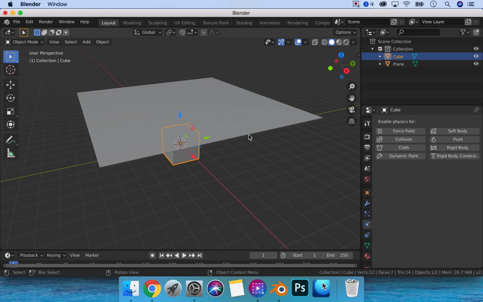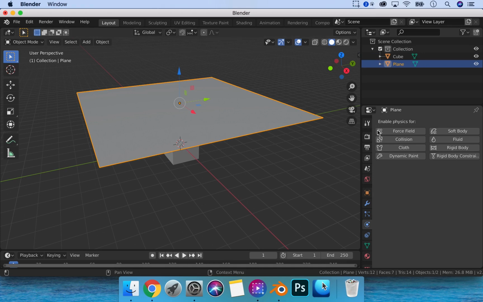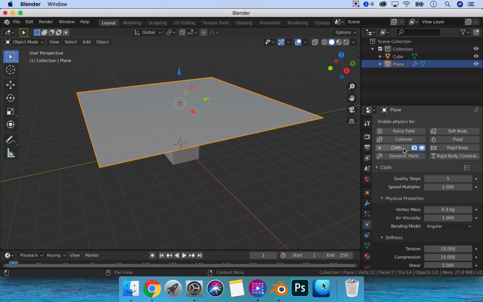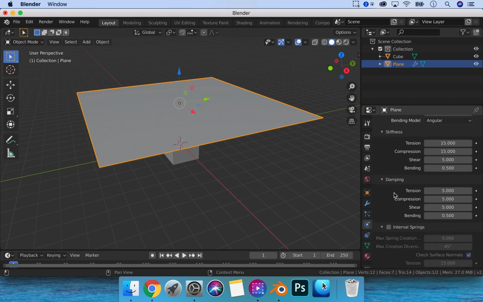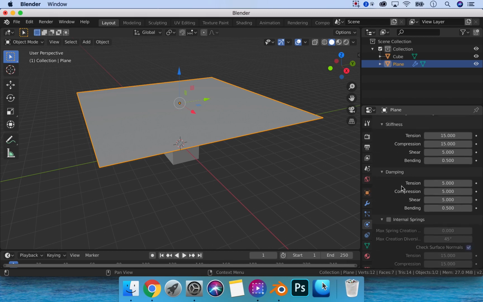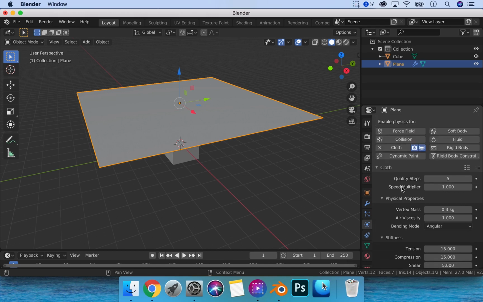Okay, we have our plane, and I'm just going to go ahead and turn on the cloth physics. As you can see, you have all these different options for playing around with how the cloth simulation behaves. You've got multiple quality options, the way the cloth clumps up, stiffness, dampening, lots of options. I'm just going to leave this as default right now and show you how it works.